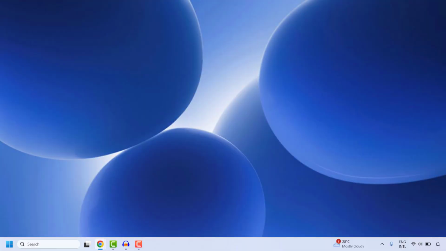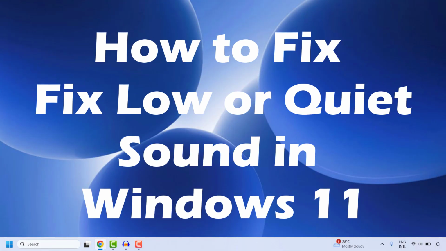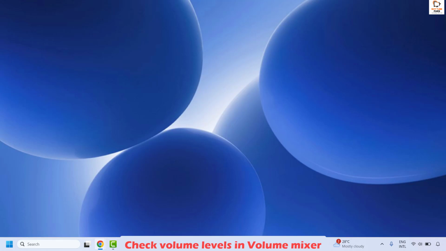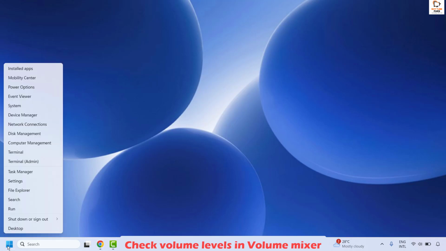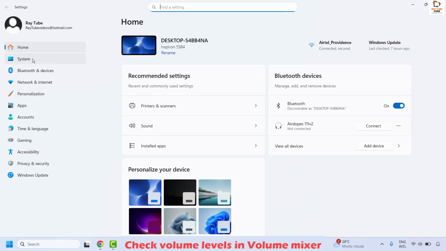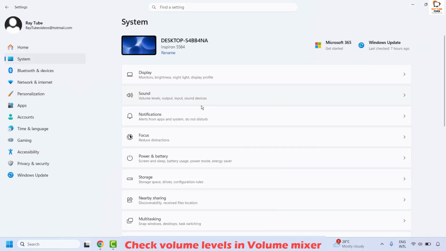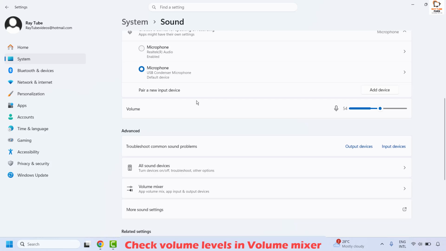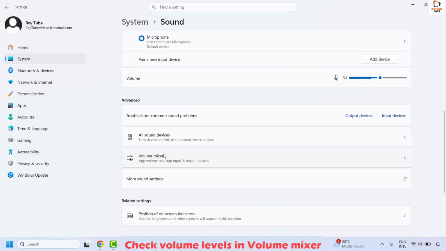In this video, I'm going to talk about how to fix low or quiet sound in a Windows machine. Now, the first step is to go ahead and check volume levels in Volume Mixer. To do this, you will have to right click on the Start button and then click on Settings. Once you're in settings, you will have to click on System, and then on the right hand side, click on Sound. Under Sound, scroll down and click on Volume Mixer.